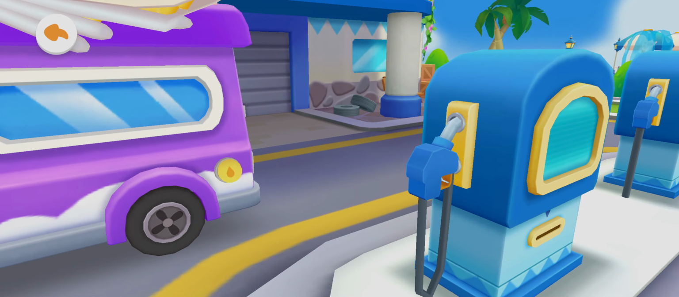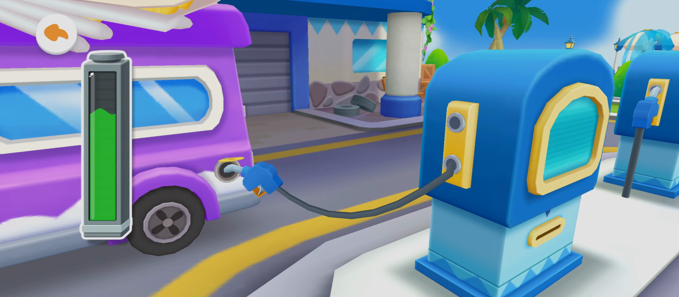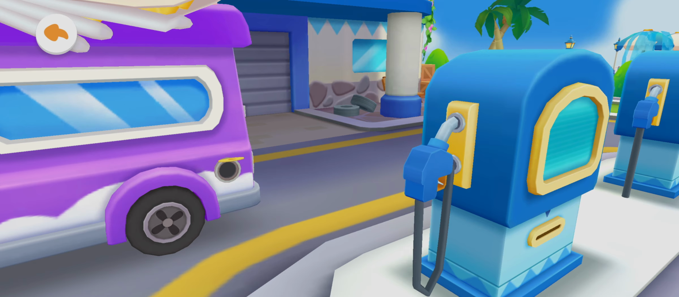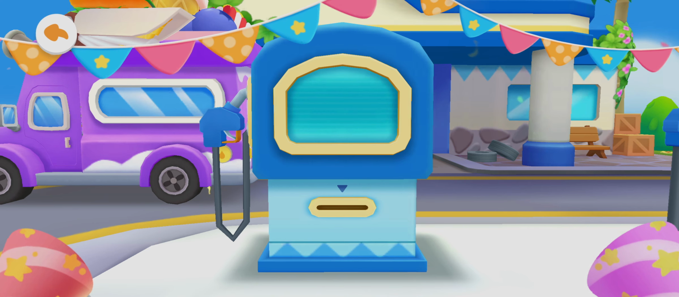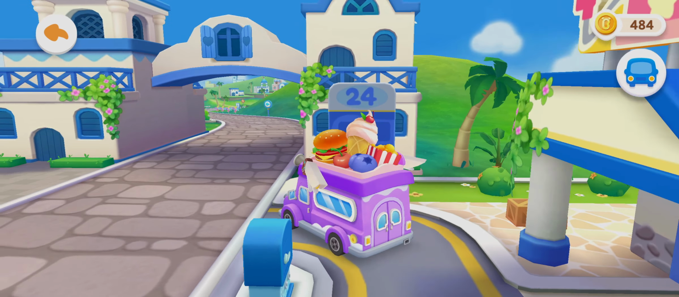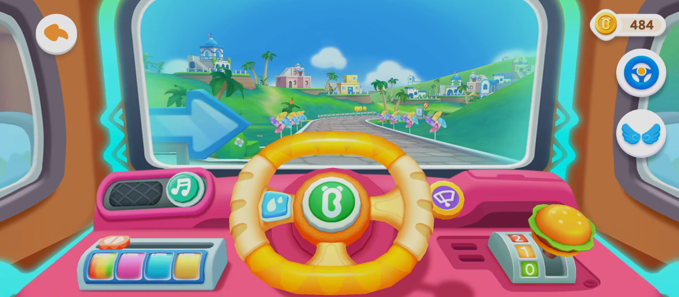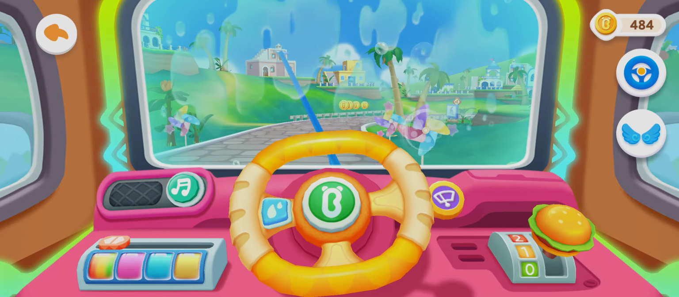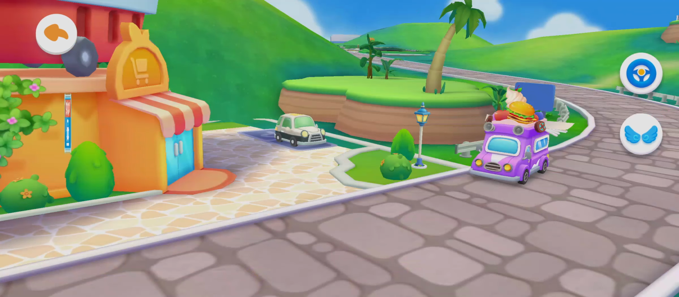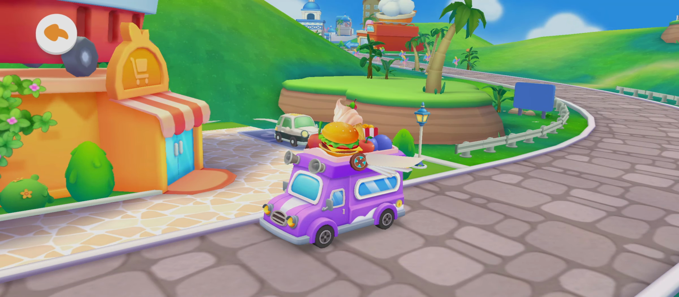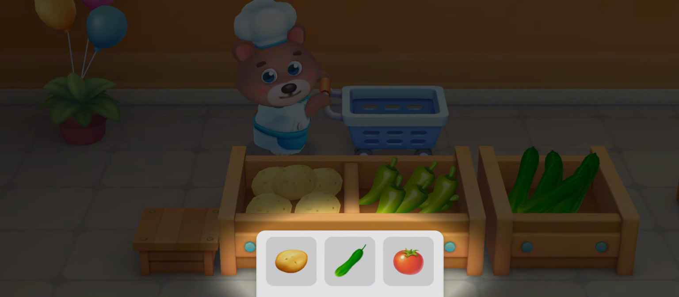Insert the gas card to fill up the car. Fill up the car. Ingredients. Let's buy some at the supermarket. We need to buy these ingredients. Let's find them together.